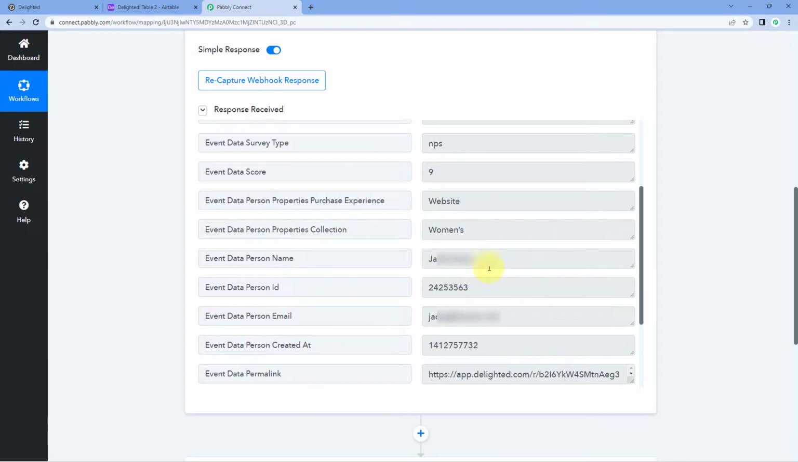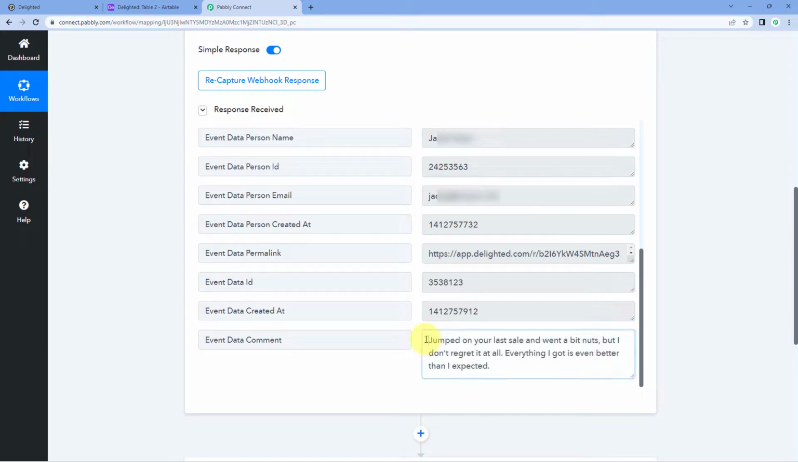Then we will scroll down. We have the name of the person who has responded to this survey, to whom we have sent this survey. Also, we have the email address of the person, their person ID. Other than that, we also have the comment of this survey. So what is the comment they have shared by the end of the survey? We also have that. So in this way, guys, you can see that the details or the responses of our survey, which we have sent using Delighted, is received inside Pabbly Connect.